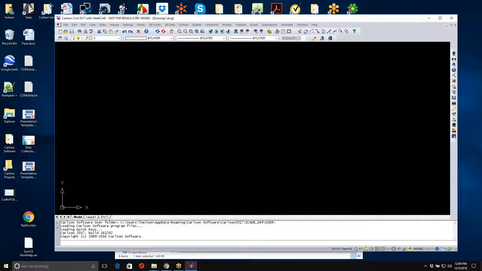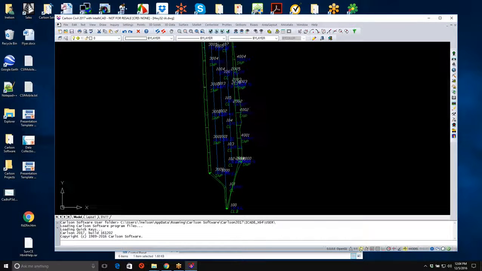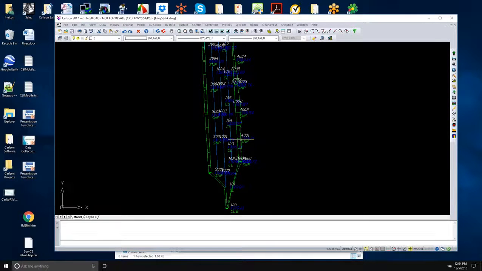To start, I'm going to launch into the Carlson 2017 environment, and we have some data that's been generated on the screen through our field to finish routine. And what I'd like to do is to isolate the centerline shots for this roadway corridor project.